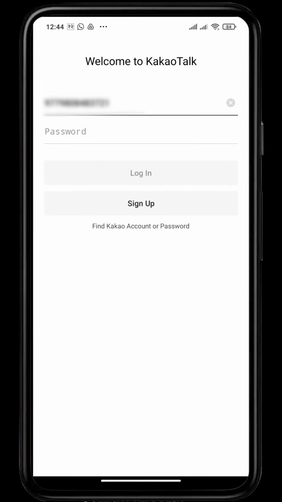Then type in the password that you've created. Make sure that your password is correct. After that's done, you can simply tap on login.